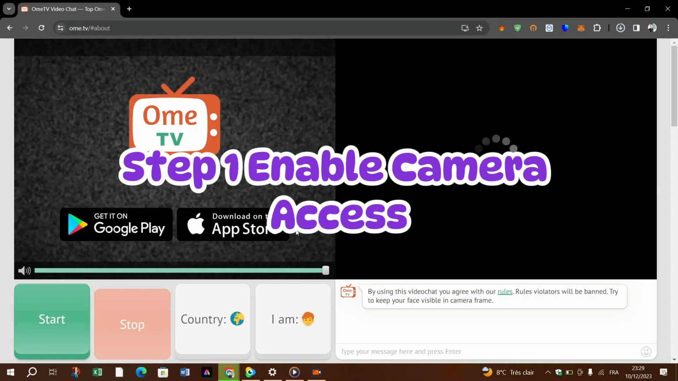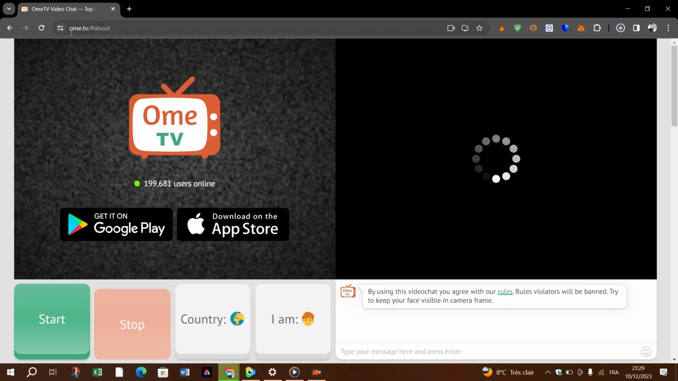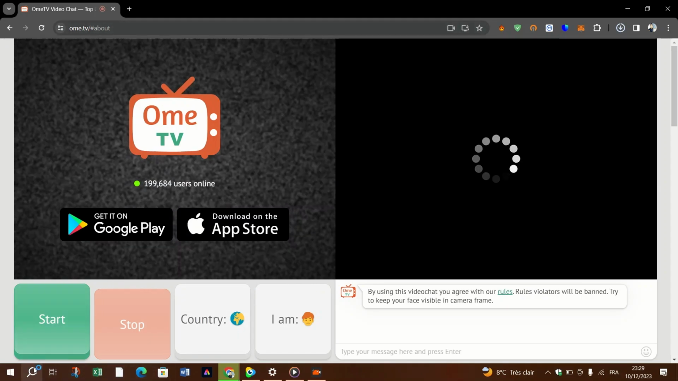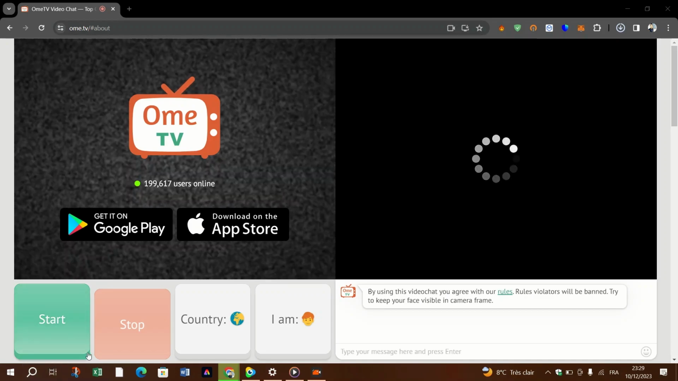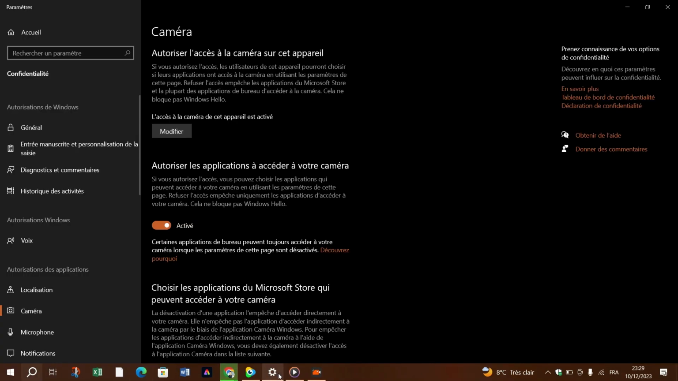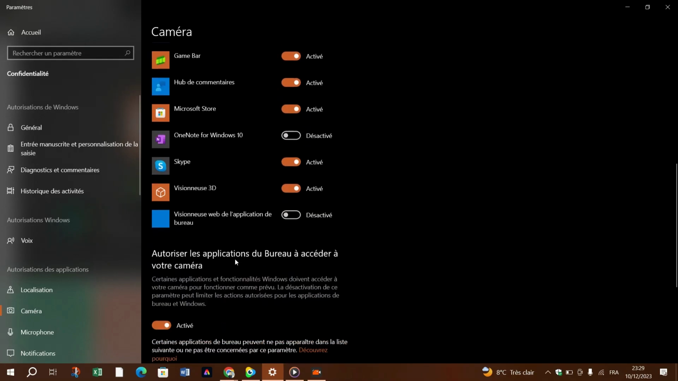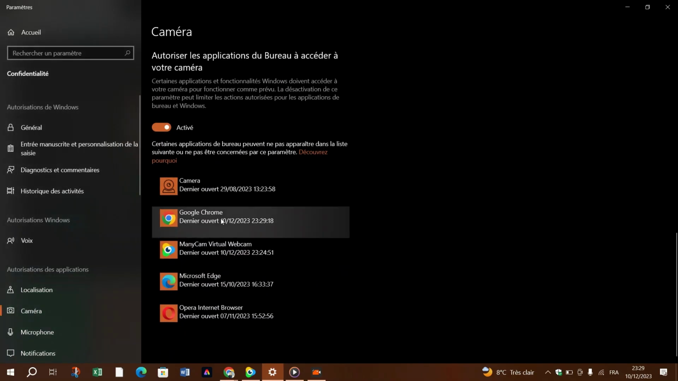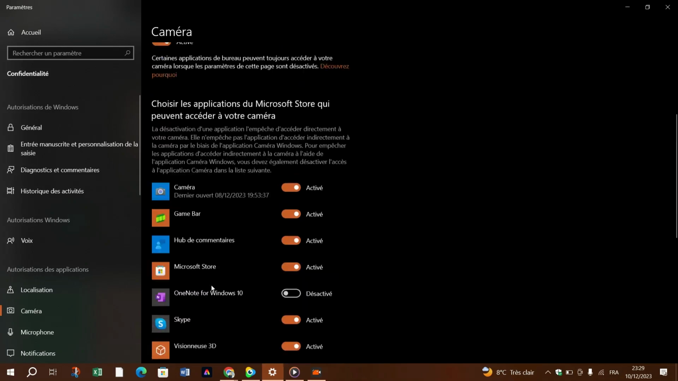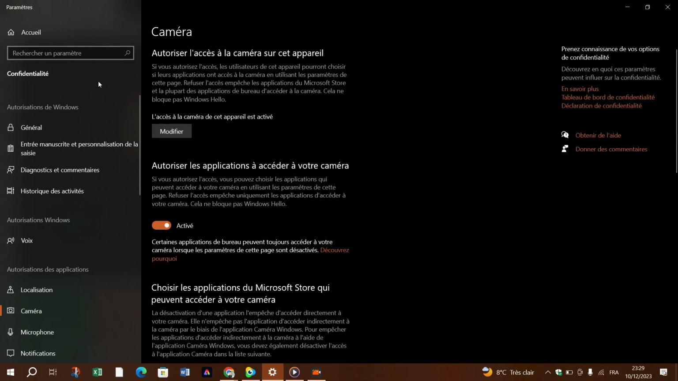Step 1. Enable camera access. Click on the Windows search icon at the bottom navigation bar, search for camera privacy settings, and turn on camera access. Make sure to turn on Let Apps Access Your Camera and Let Desktop Apps Access Your Camera as well. By doing this, you'll be able to allow OmeTV to access your camera.